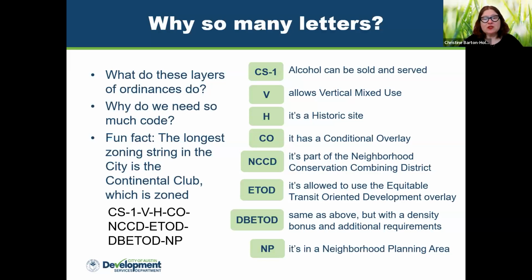CO is a conditional overlay that's added at the time of zoning, and those are usually things like limits to trips per day or limits of certain uses. The NCCD is unique. It's part of Neighborhood Conservation Combining District, which we'll get into a little bit later. It's a very specialized type of zoning that is used in a few places throughout the city. And then the newer ones are the ETOD.